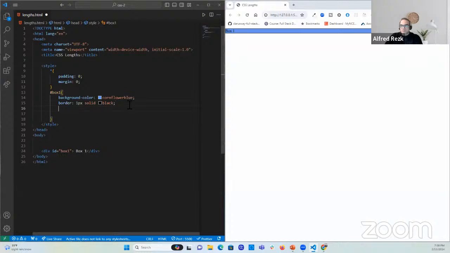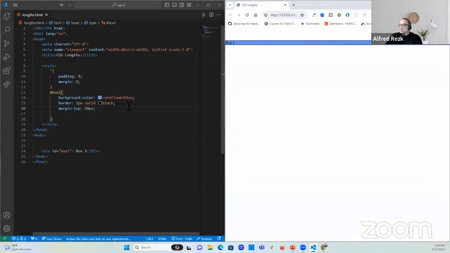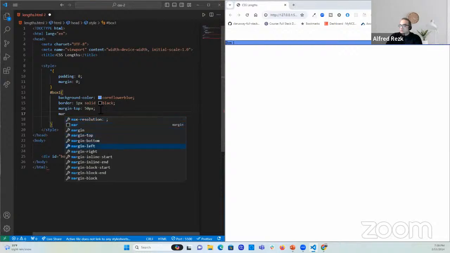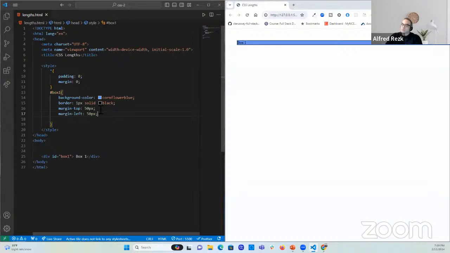You can use margin, right? Because with margin, you're adding space outside the box. So I can add margin, and I can do margin top. I can add 50 pixels. So it's going to push the box down by 50 pixels. And I have margin to the left. Let's do 50 pixels. Good.